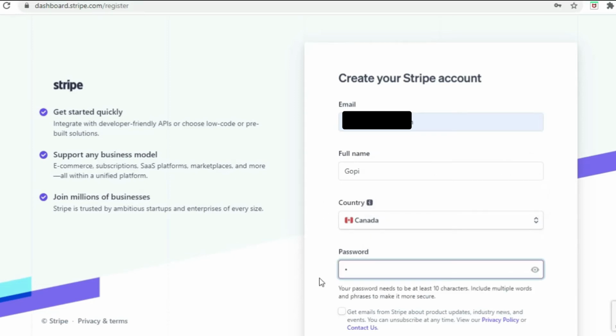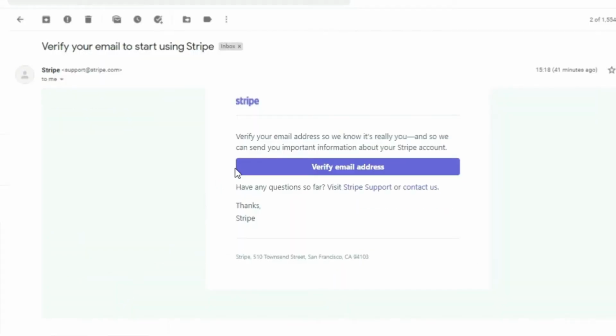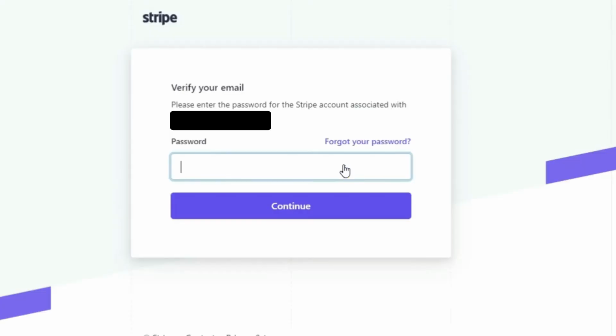And then password. Remember that the password here has to be at least 10 characters. Usually if you log into any website, 6 to 8 characters does the work. Here it is 10 characters. So type your password. Okay, nice work. Your password is good. So I am good. Get emails from Stripe about product updates. I have not chosen. It is up to you. If you want to choose, then go and create account. After this, the email address has to be verified. So I have to go and click on verify email address. Now once that is done, I enter the password and then continue.